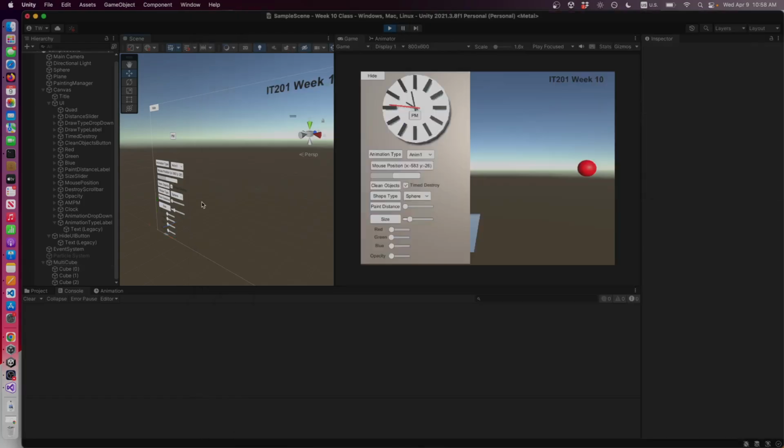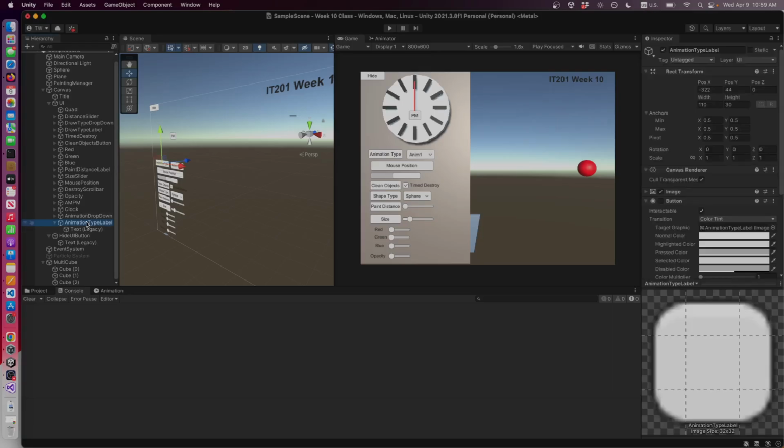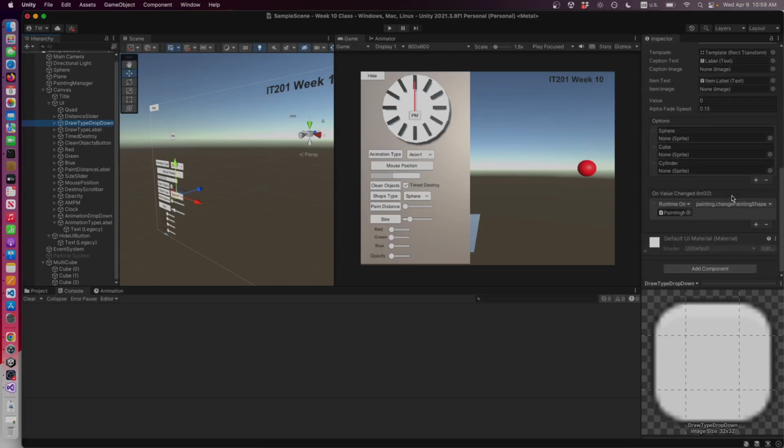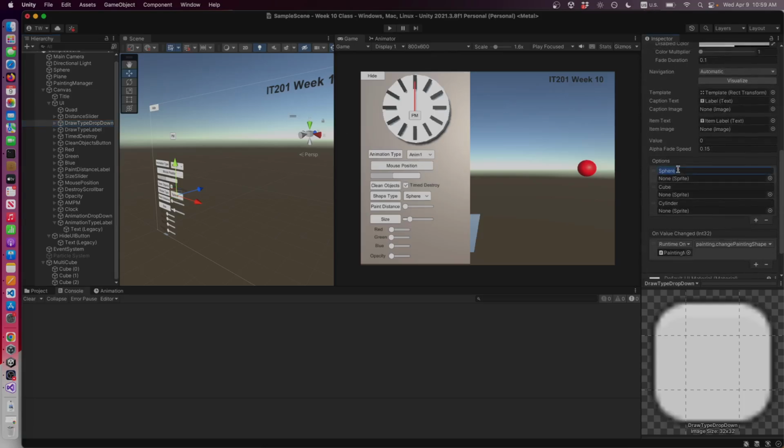Okay, now we're ready to actually change the animation style. Let's go back to, also one more thing I wanted to do before that. Animation type, drop down, draw type. Yeah, let's just change this so it doesn't say sphere, it says multi-cube.